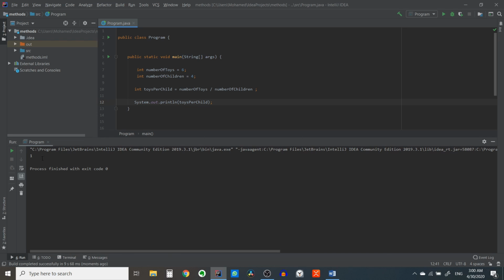Okay, we get the result 1. That means each child of the 4 children will get only 1 toy. But that means we only distributed 4 toys, 1 for each child. Means that there will be remaining toys, which are not distributed.